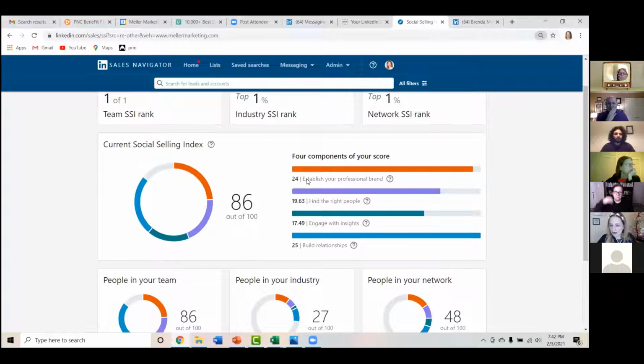They basically break it down into 4 categories: establishing your professional brand, finding the right people, engaging with insights, and building relationships. You can get up to 25 points per category based on your activities. I'm usually between an 83 and an 88, depending on my activities on the platform. It's a good benchmark, but it's not the be all end all. Ultimately it's, are you achieving your goals on LinkedIn? But if you are using LinkedIn for business development, for lead generation, it's a good way of figuring out where there are gaps in your activity that can help you to get there faster.